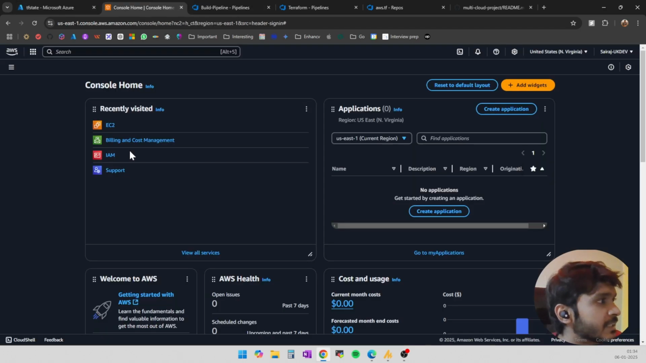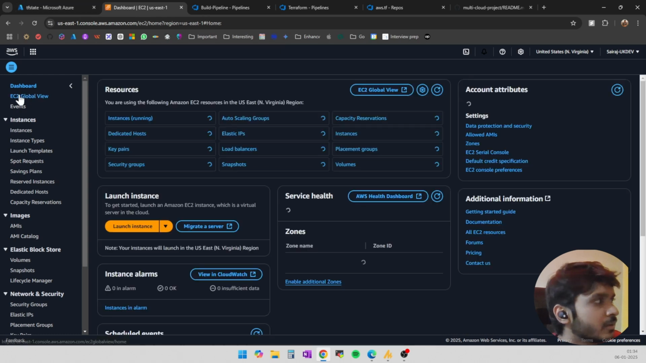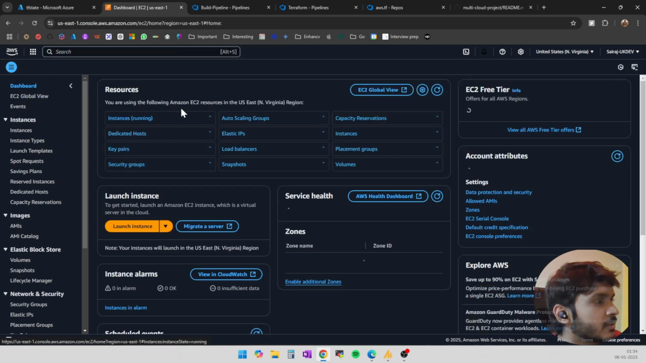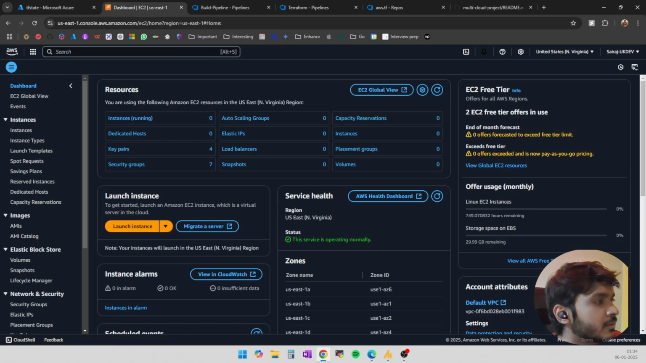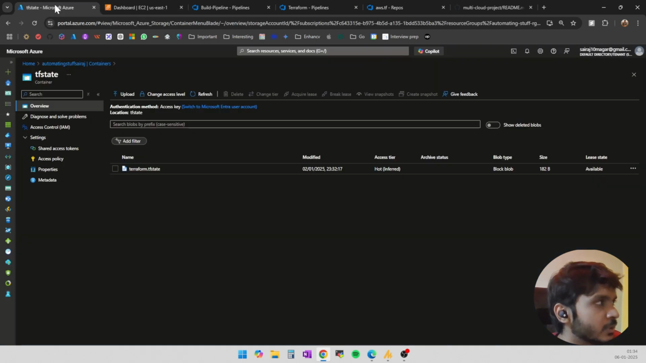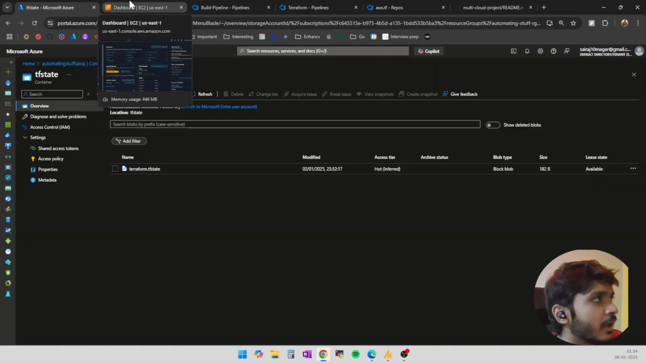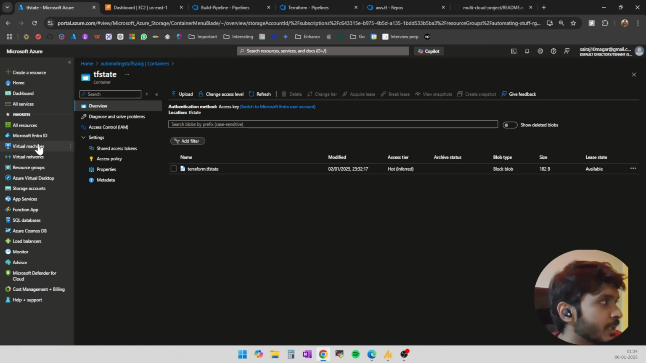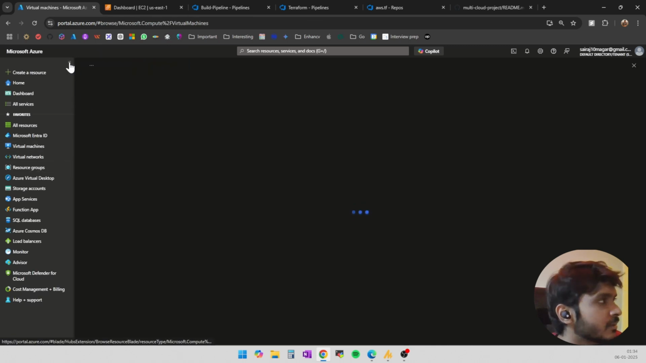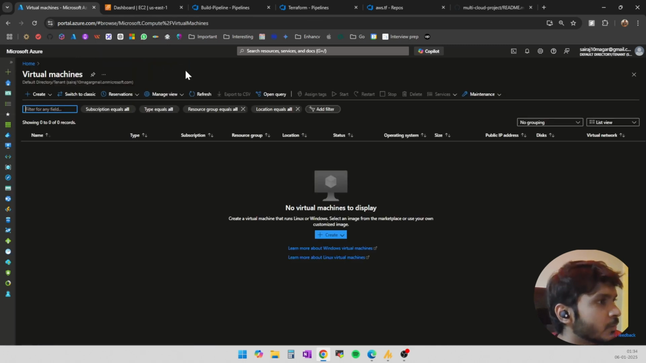Right now you can see there's nothing. I have no infrastructure provisioned at the moment. Here it is 0, and also for Azure it is 0. I can also quickly show you that I have nothing running over here at the moment.